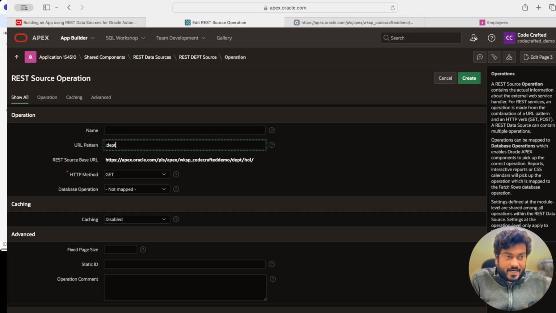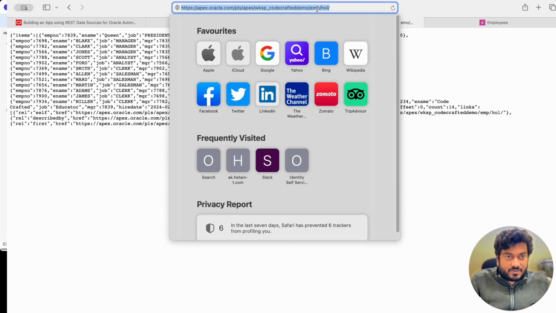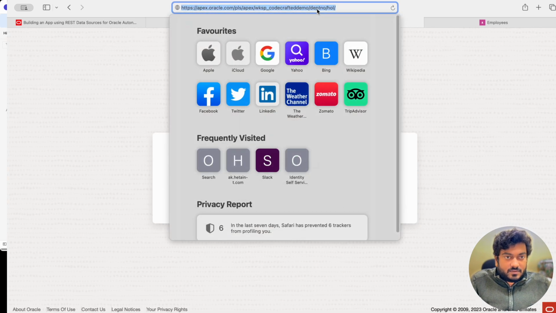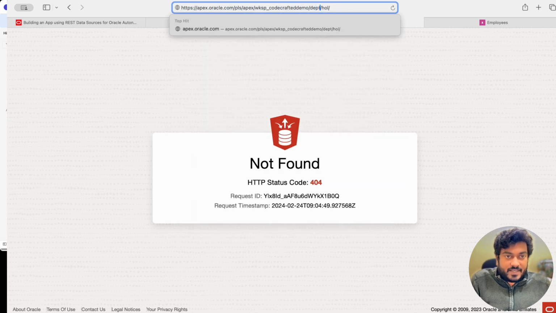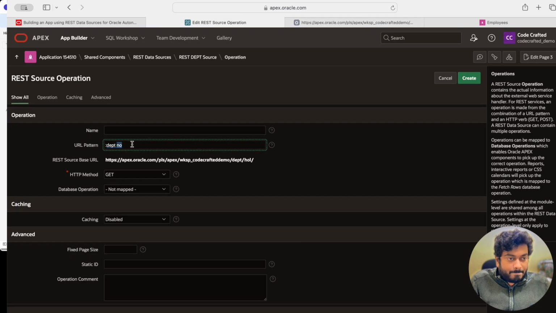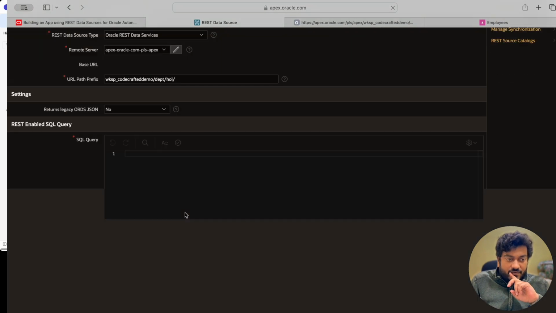I think it will be the department number now, right? Let's make sure that I'm not choosing the wrong one. Department number. Oh, sorry, department. Yeah, so this is the department. Get, and then it will fetch the single row for us. I think we have not done anything apart from this. Okay. Get.